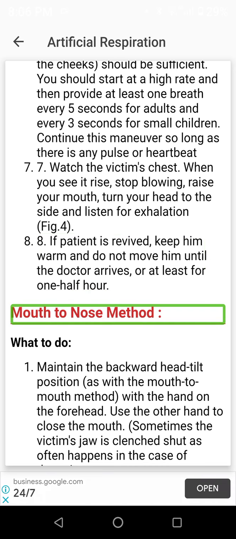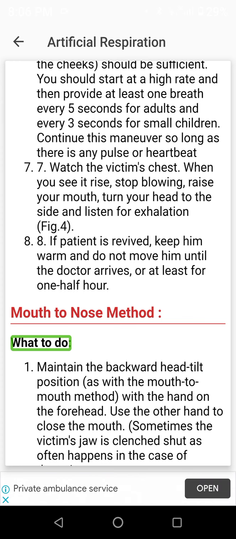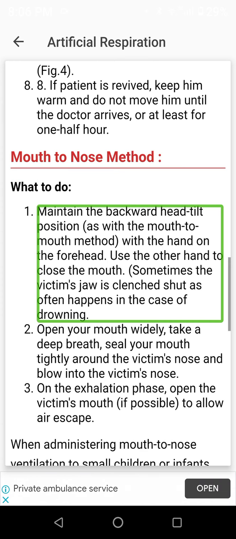Mouth-to-nose method, heading 3. What to do? 1. Maintain the backward head tilt position as with the mouth-to-mouth method with the hand on the forehead. Use the other hand to close the mouth. Sometimes the victim's jaw is clenched shut, as often happens in the case of drowning.